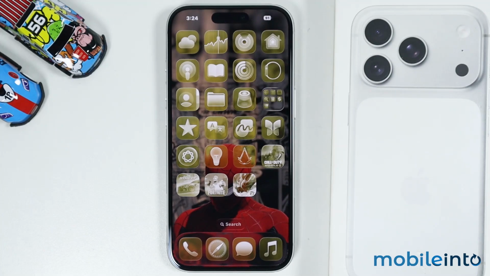And this is how you can customize the app icon style on the iPhone 17, 17 Pro and the 17 Pro Max.